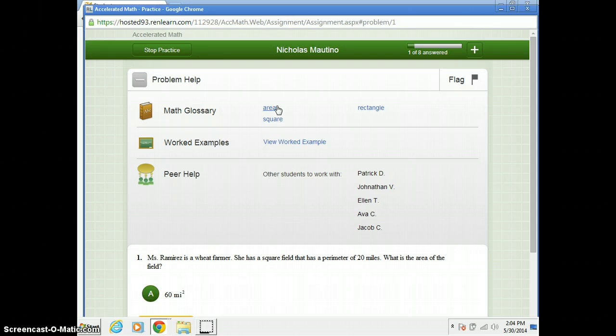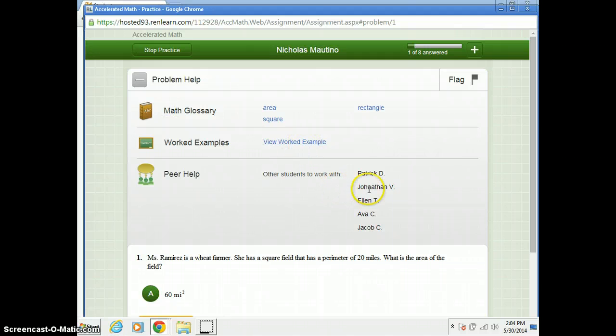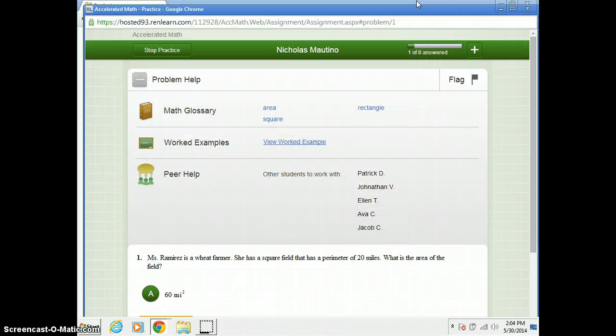If you click on one of these words, it will tell you about area: the number of square units needed to cover a shape. You can also get peer help, but obviously you don't have any students to peer help with, so this isn't very helpful. What I find the most helpful is this worked example. If you click on this, it pops up with a worked example of how to do this problem. It gives you the problem and gives you step by step how to solve it. So maybe if you're not quite sure how to work on this problem, you can look at the worked example and maybe that'll help you out. Or if you want your kid to work on that on their own, that's a great way for them to figure out how to do a problem by looking at something that's already done.